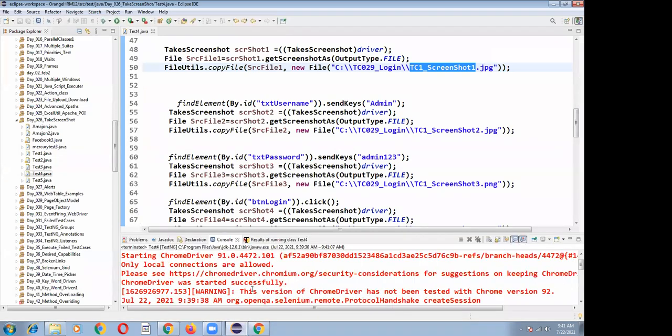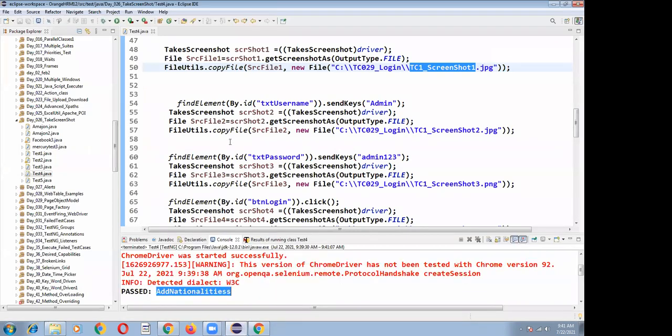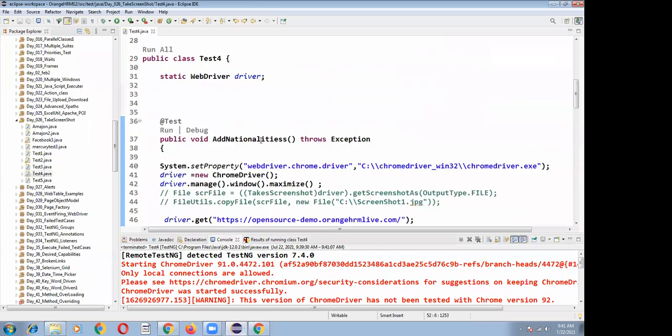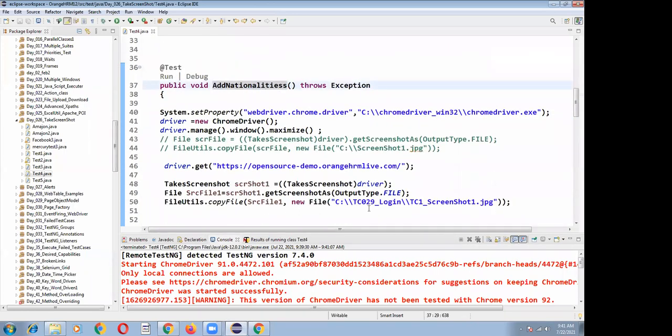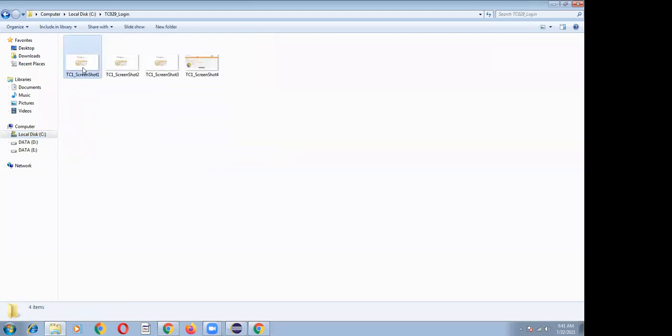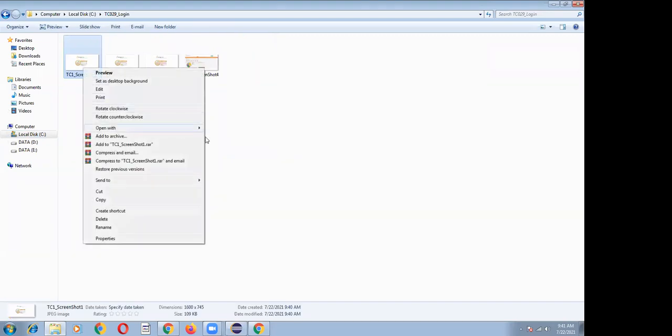So my test was executed. My add nationalities test was executed. And now let's go to the C drive HTML. The C drive TC29 folder has been created. See, this folder has been created just now, 9:41. Okay, and go to this folder. See, the snapshots were captured.